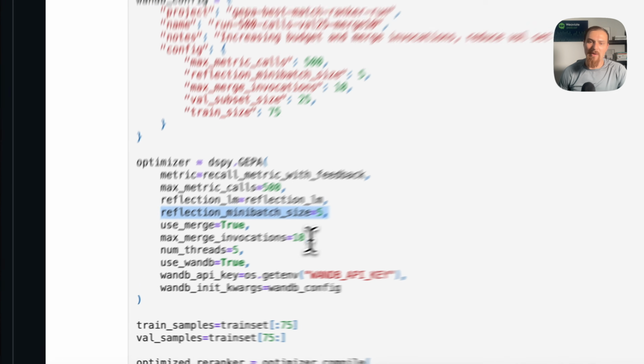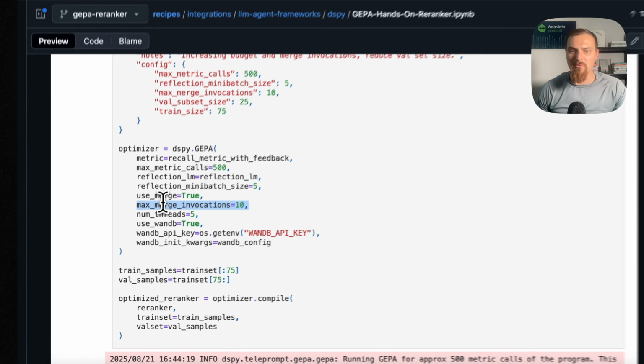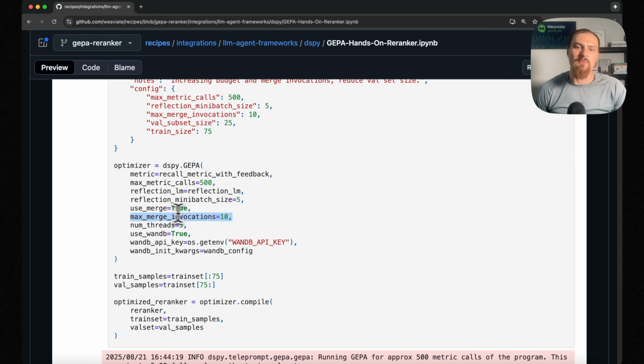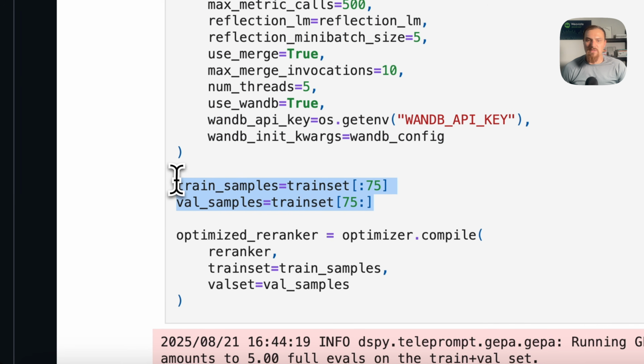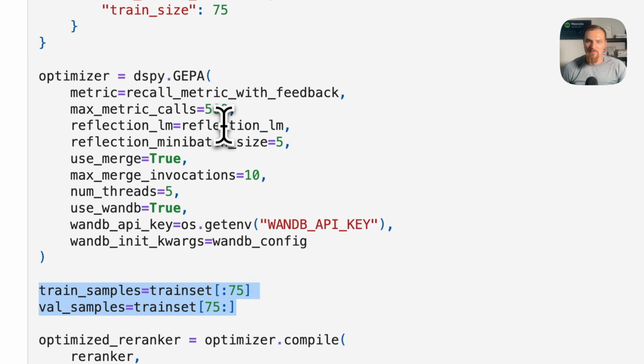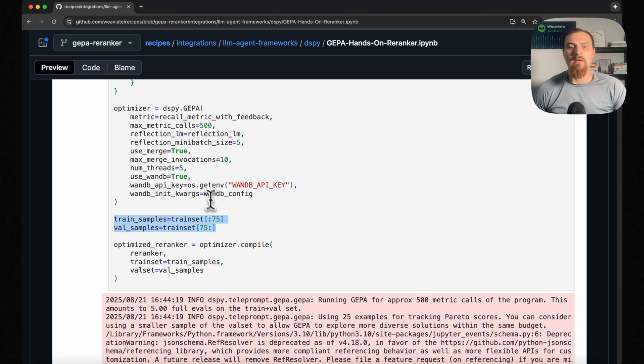Then you have the maximum number of times you want the system to do that merge operation. Then you have the number of threads for running GEPA. You have the weights and biases logging, and then you have your sample. So this is probably the most interesting thing to focus on, I think, with this. Obviously, you're going to be tuning the metric calls with how long you want to run it for. But here's the interesting thing.